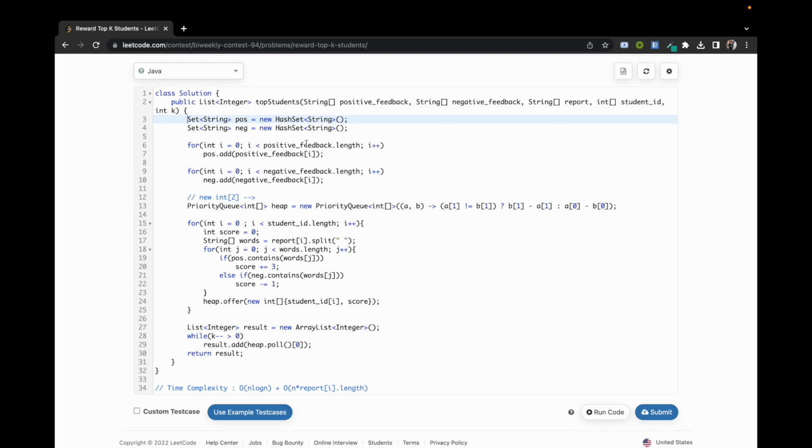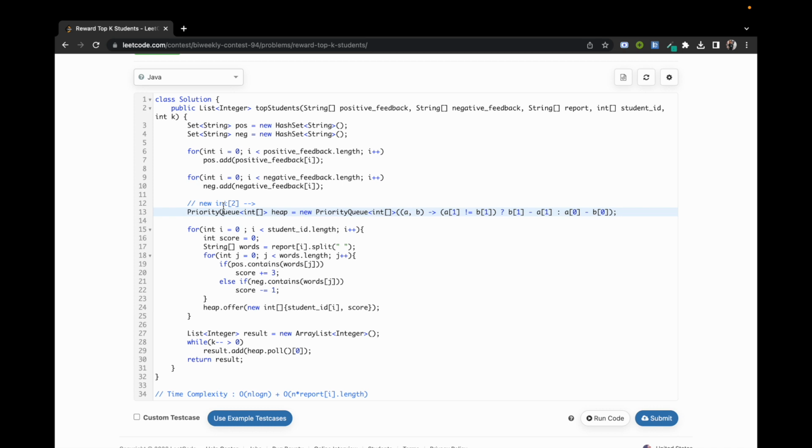Once we have converted our positive and negative feedback arrays into sets, we will declare a priority queue. We need a priority queue because we need to return the top k students ranked by their scores. The best data structure that we can use is a max heap, and that can be implemented with the help of the priority queue data structure, which is inbuilt in Java. Each element of this priority queue will be an integer array of size 2, where index 0 represents the student ID, and index 1 represents the score of that student.